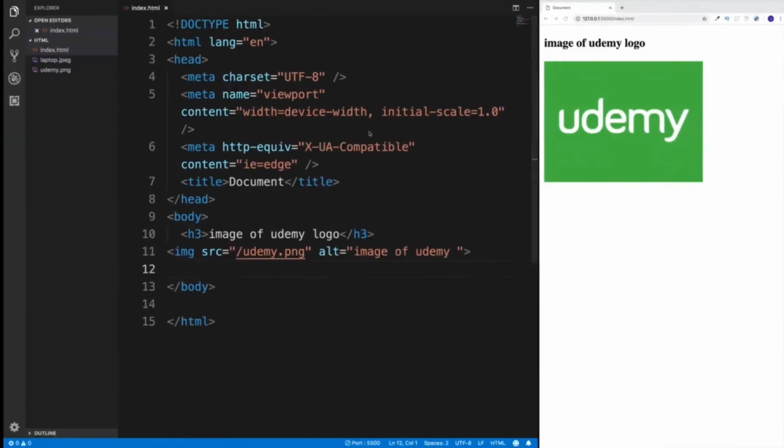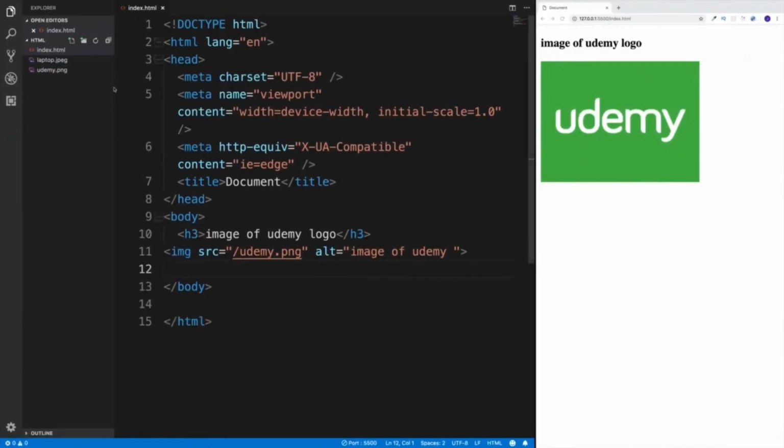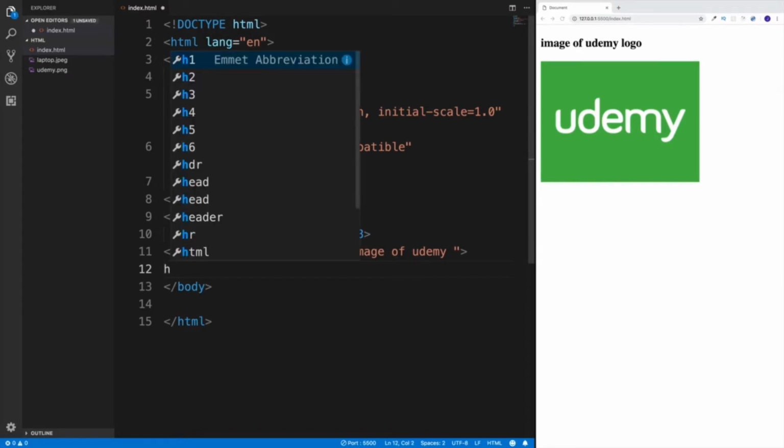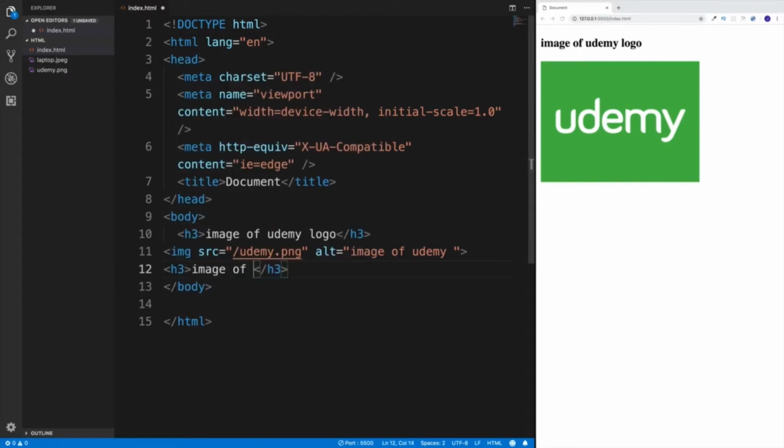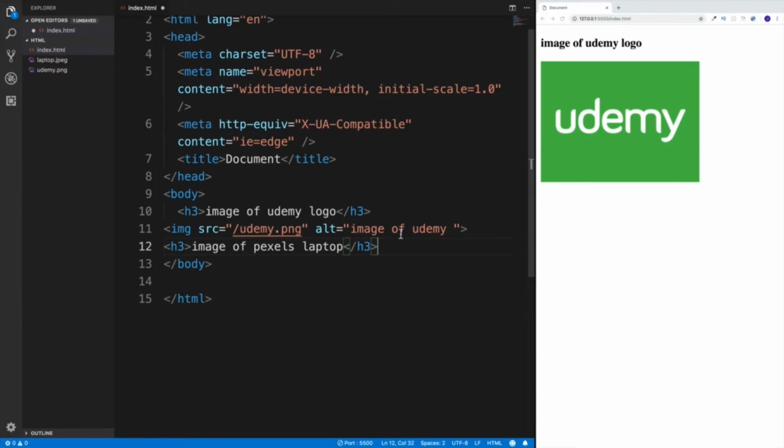So I'm going to head over again, and we're going to test it out one more time, where we're going to say that this is not going to be image of Udemy. We're going to write image of Pexels laptop. And let's do, right underneath the heading 3, the image tag again. And we know that we have the source attribute, and within the source attribute, again, we're looking for the images.